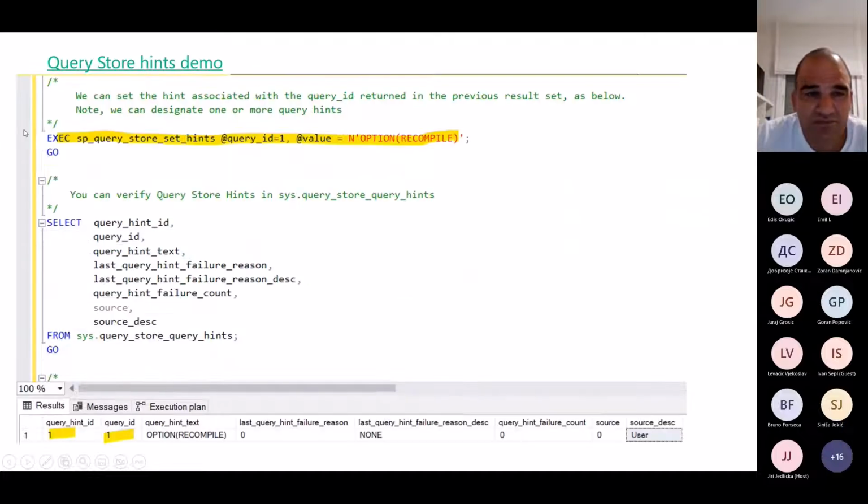Now it's very simple. EXEC sp_query_store_set_query_hints, with query ID 1 and the value, which is the hint option RECOMPILE. You write it like this. Now I should verify that it is in query_store_query_hints. Select query_hint_id, query_hint_text and so on from sys.query_store_query_hints. You can see that I have query hint ID 1, the query ID, and this is the hint.